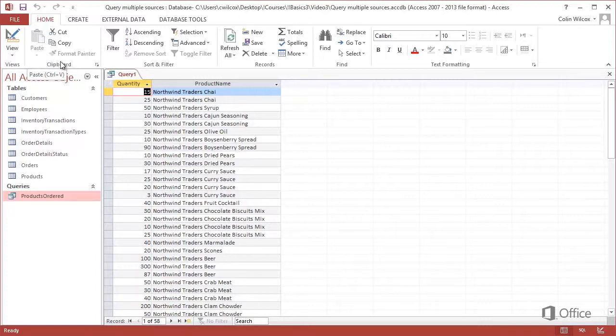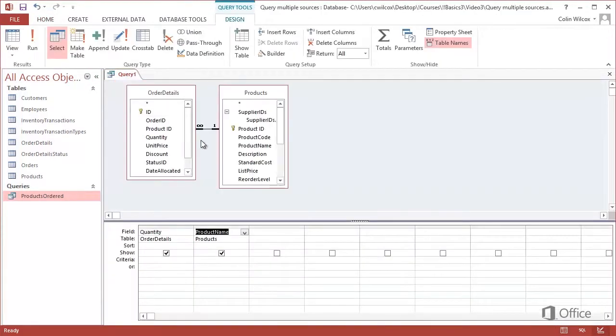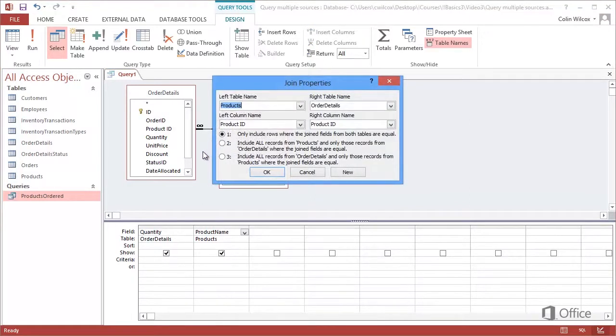So let's go back and look at joins some more because you need to remember a few facts. First, you can set or change the type of join by right-clicking or double-tapping the join line and selecting Join Properties. That starts the Join Properties dialog, and these settings control the type of join in your query, and these are the most common types of joins.